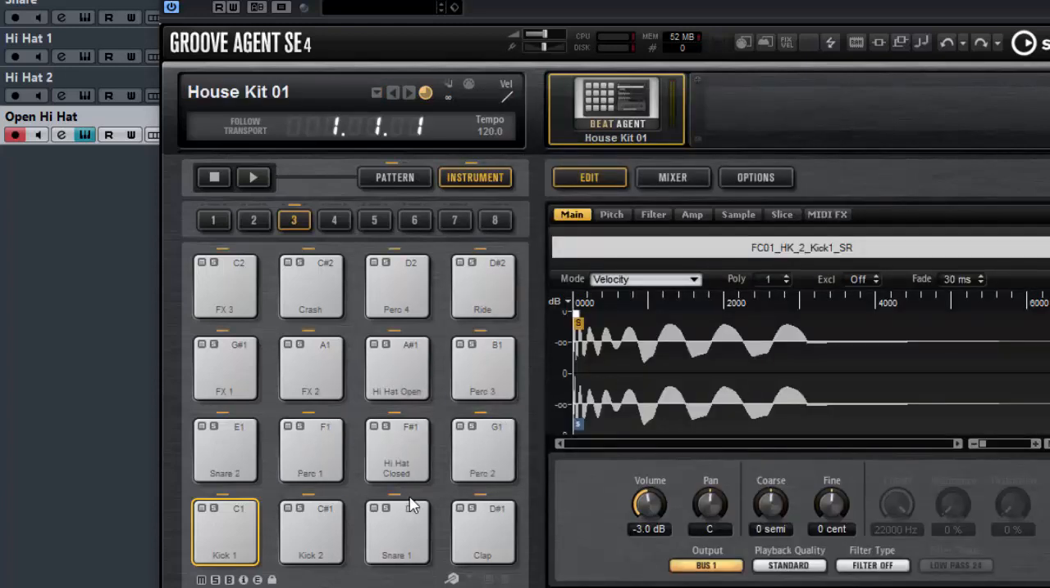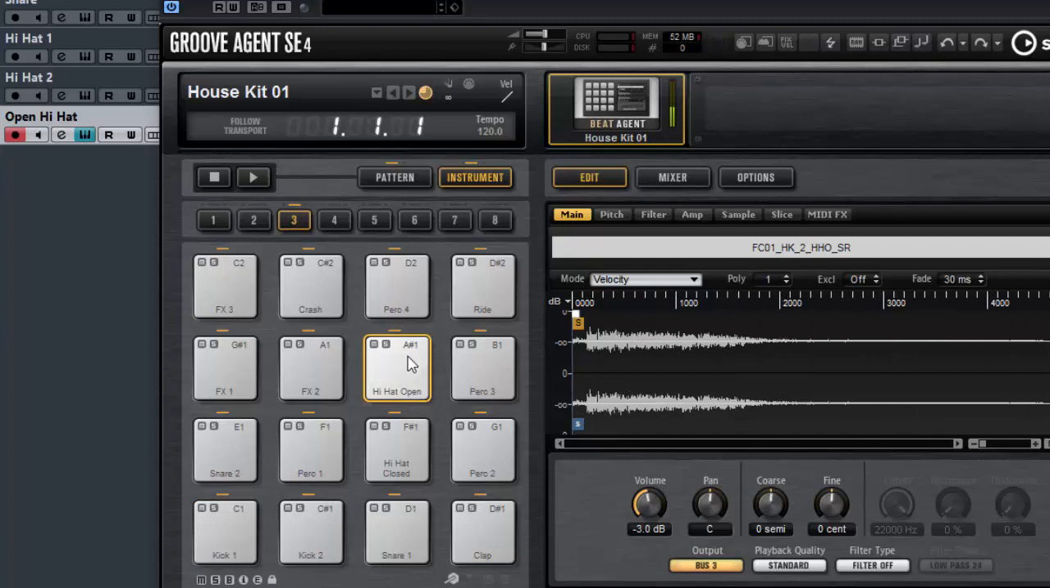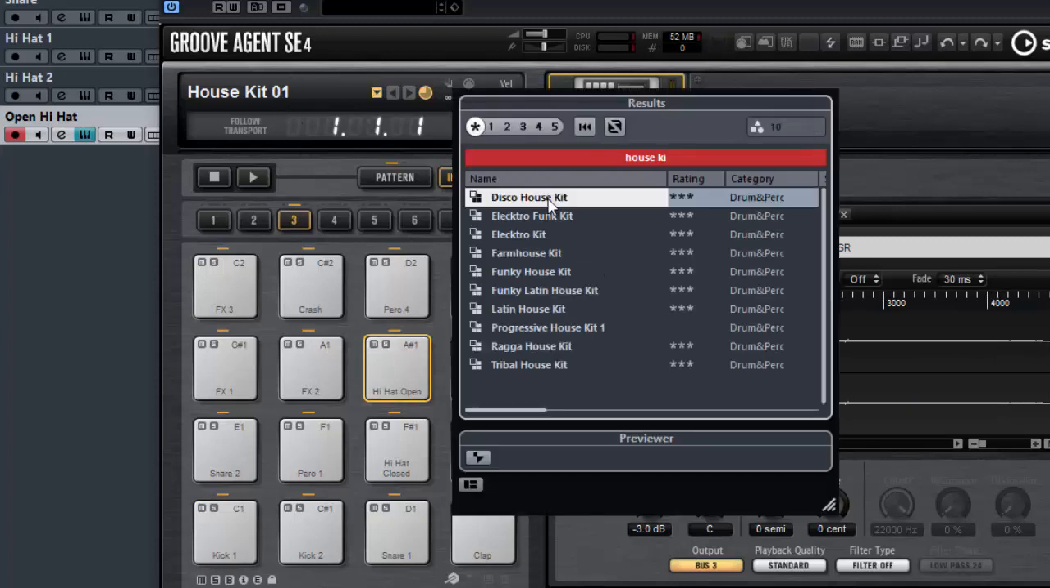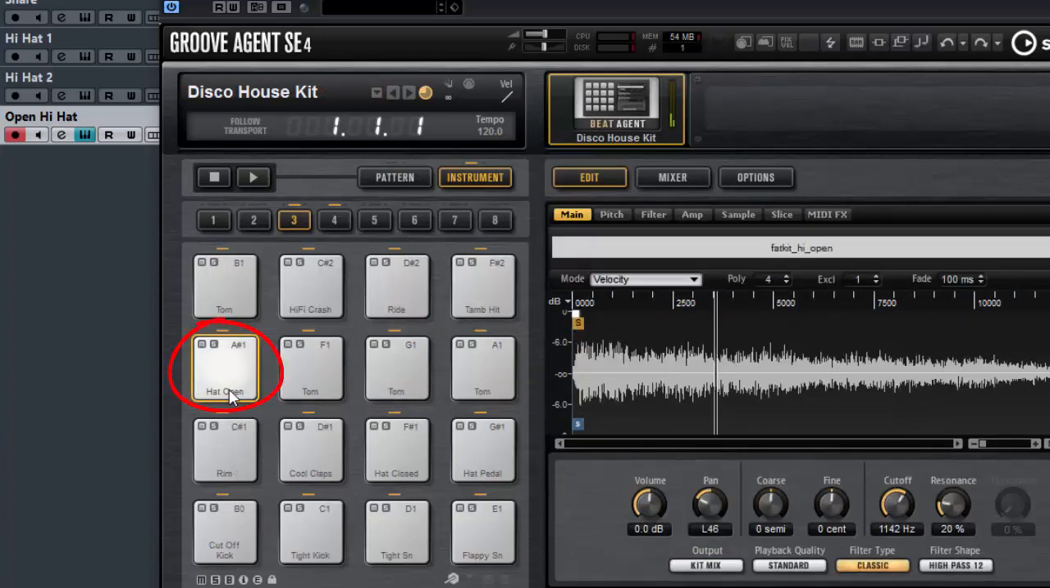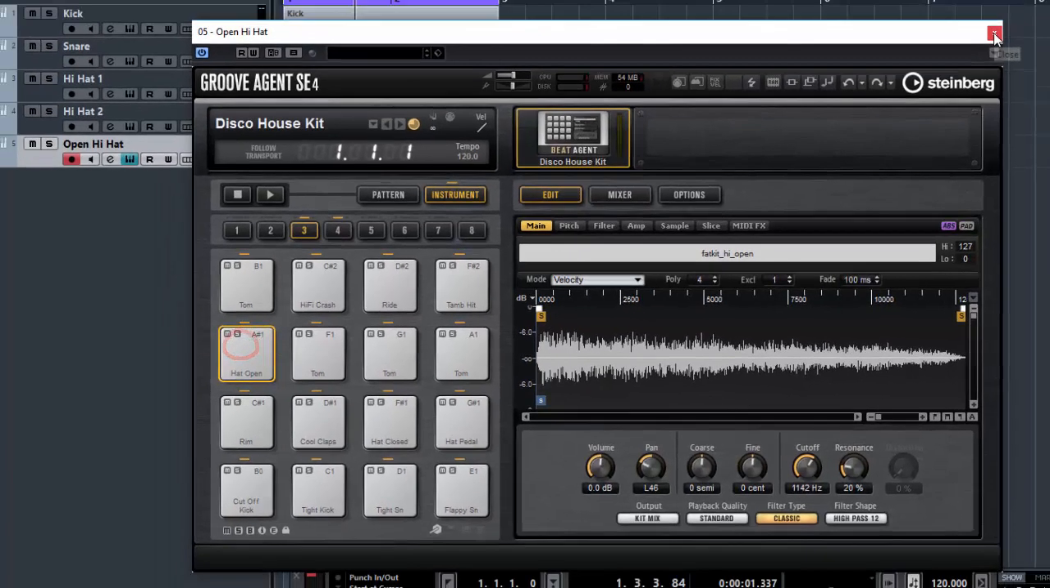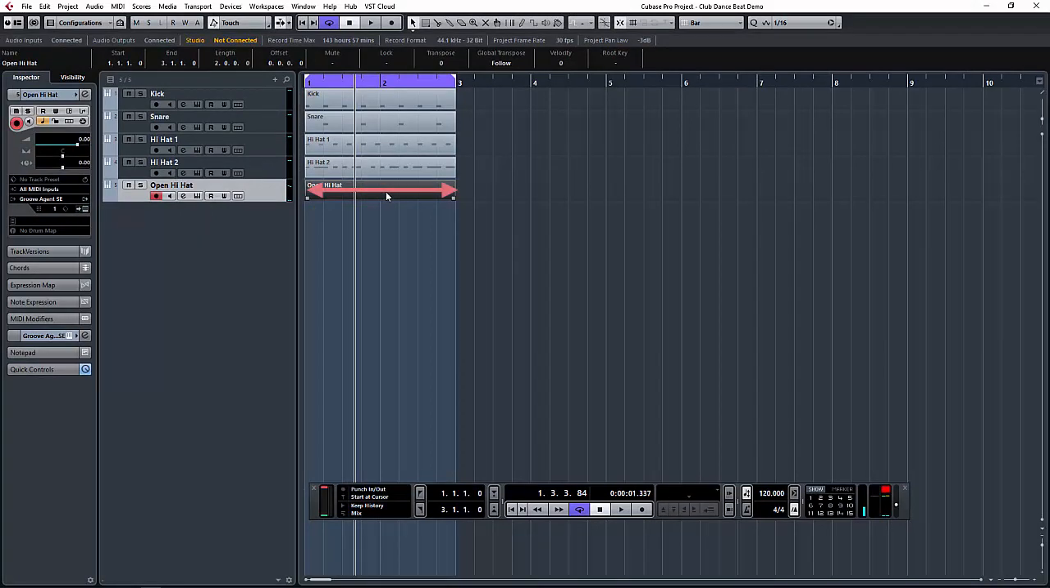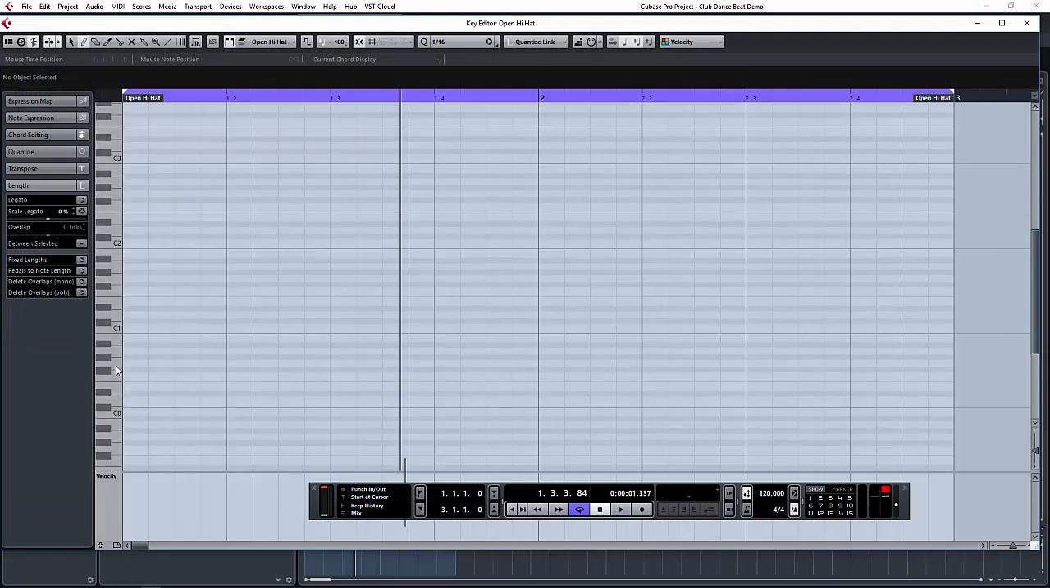Again, choose whichever kit you would like. Hi-hat open is what we're after, or HH open on some of the other kits. That doesn't sound like an open hi-hat to me. Let's try the kit Disco House Kit. Let's give that a whirl. Hi-hat open. Yeah, let's go with that. That's what we're after. A#1. You may have a different MIDI note there. Double click again, and locate A#1. There it is.